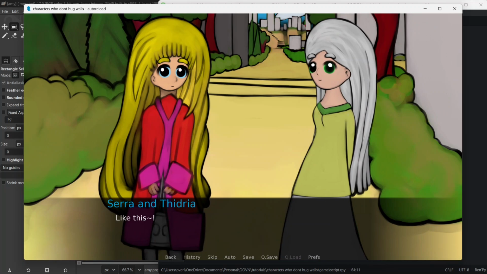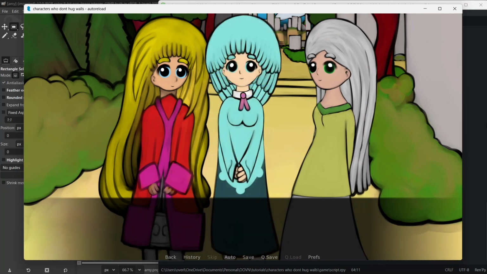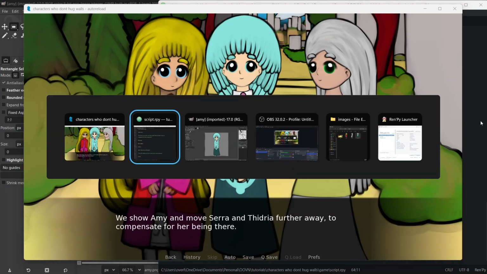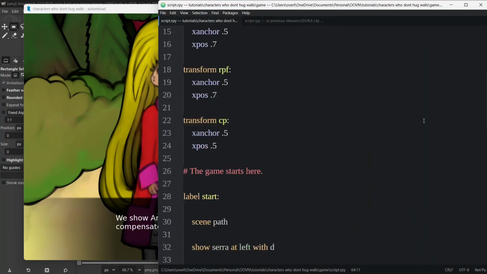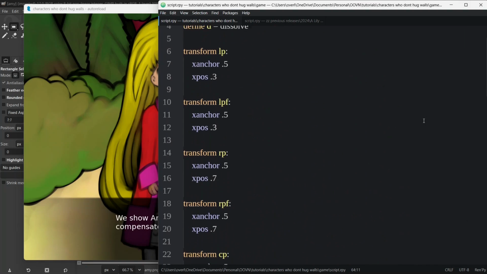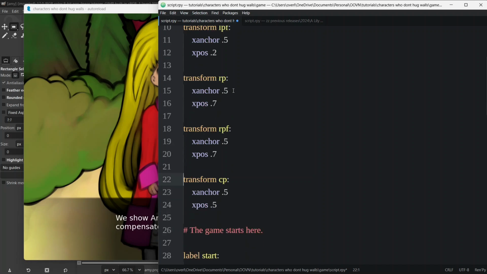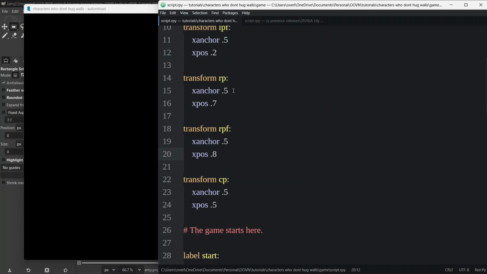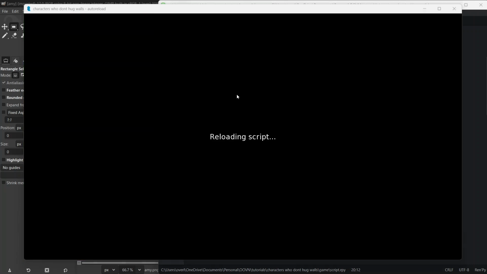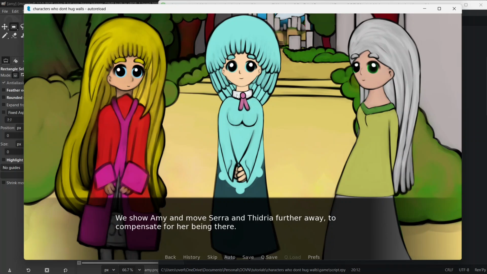Okay, so there they are in the normal two characters on screen, left and right positions. And then we show, oh, that's right. Okay, so the problem here is that I didn't actually change the positions in left position far and right position far. So let's just do that. Let's say, for the sake of argument, we put each of these up by 0.1. So they'll be, yeah, there we go. See?